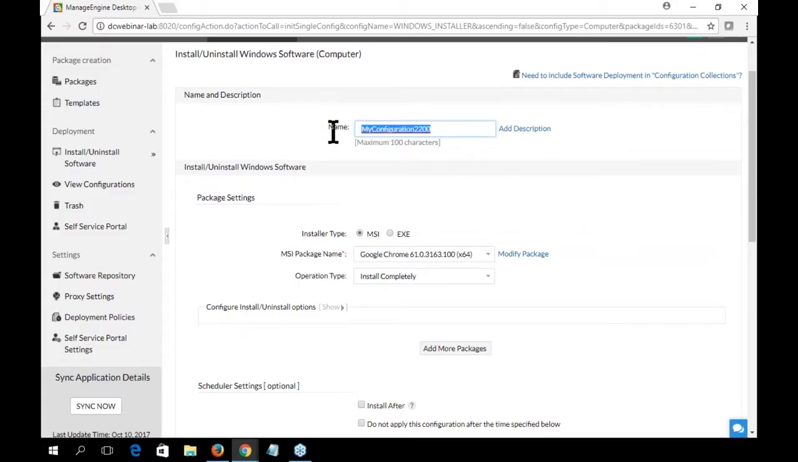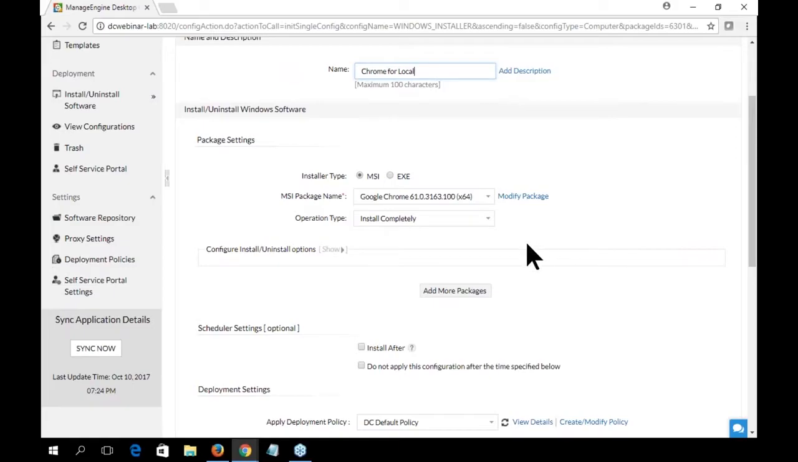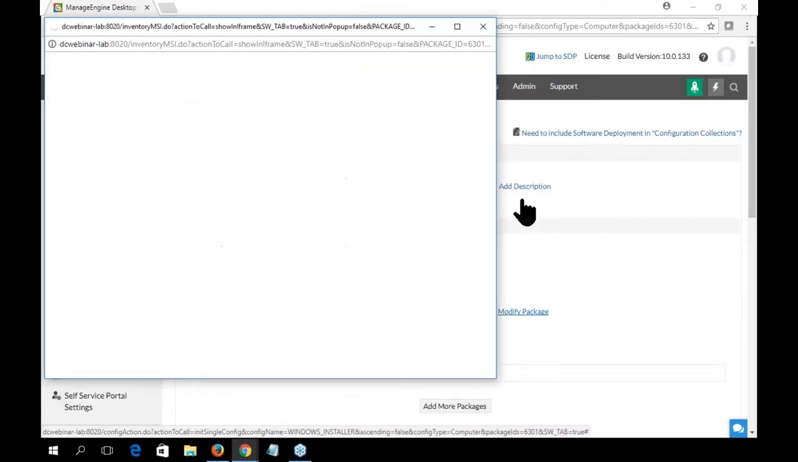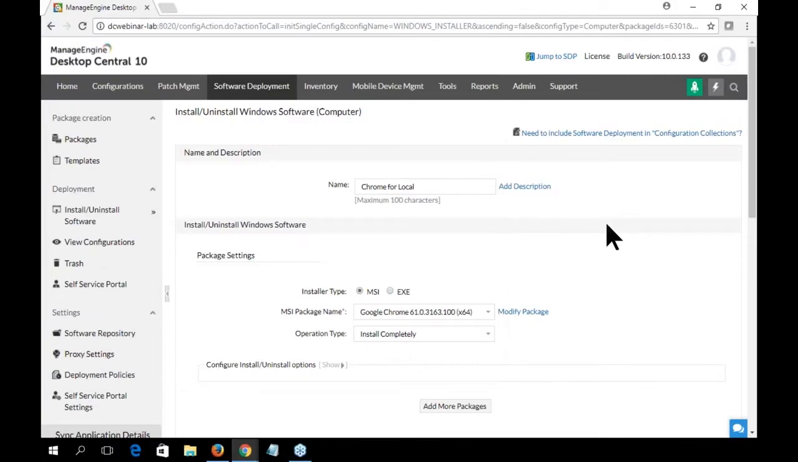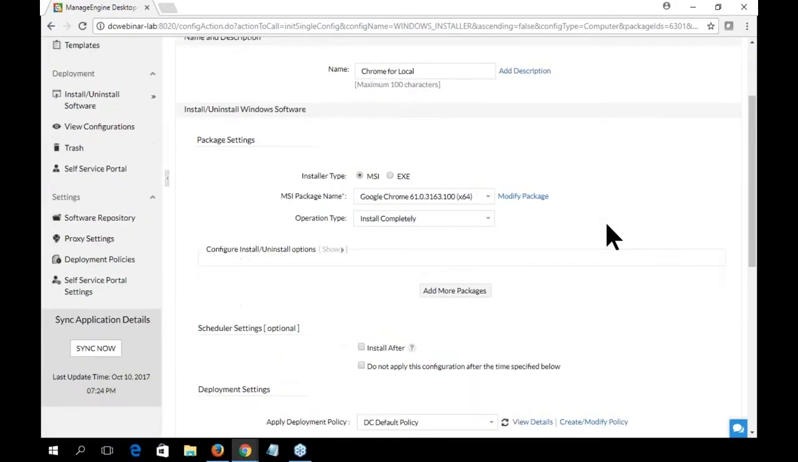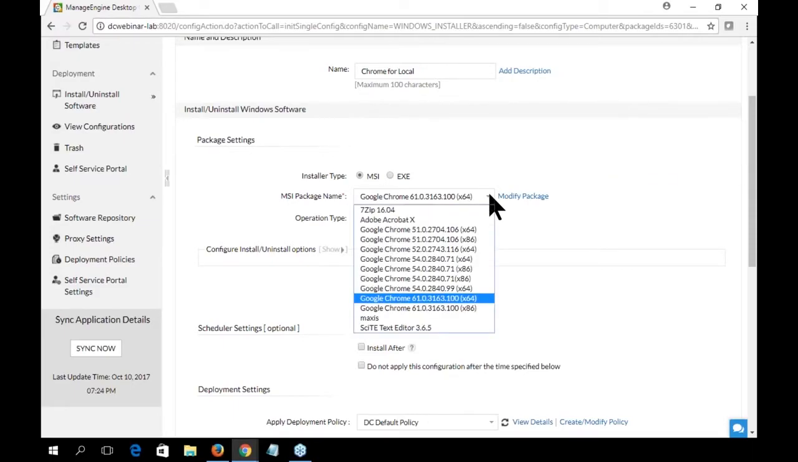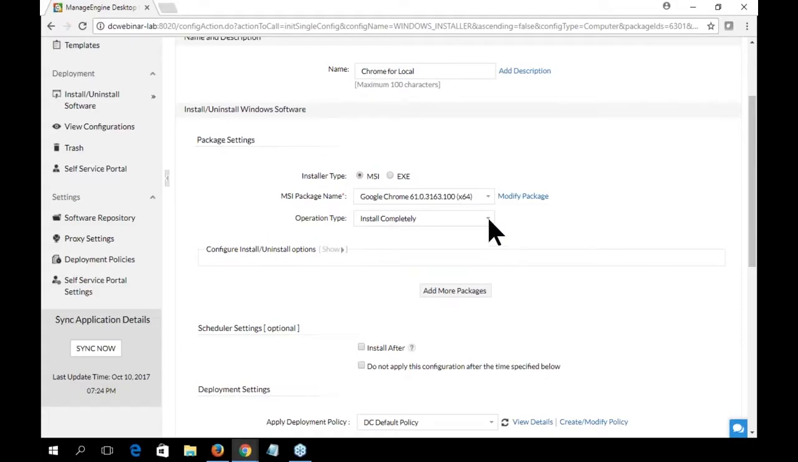I can choose any name. I'm just trying to deploy this for my local office. So I'm selecting it. And we have a modify package option where you can go ahead and make some changes to the package if you want. Now, coming down here, I can choose which application. It's by default chosen Chrome, so we are going to install Chrome. In case I want to remove Chrome, I can also use this option and remove Chrome.